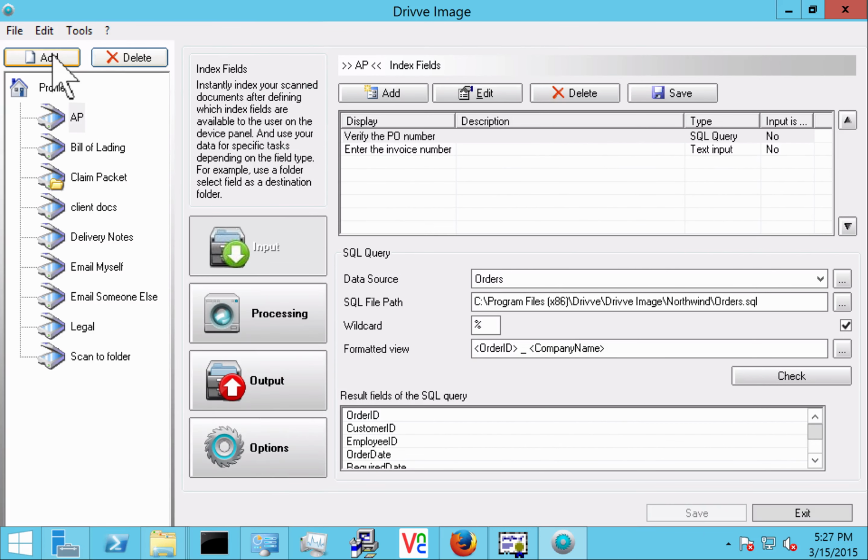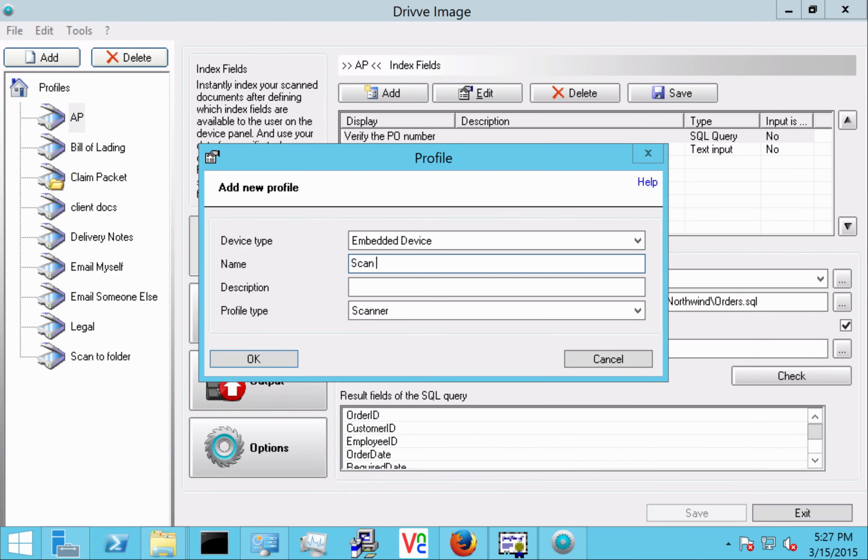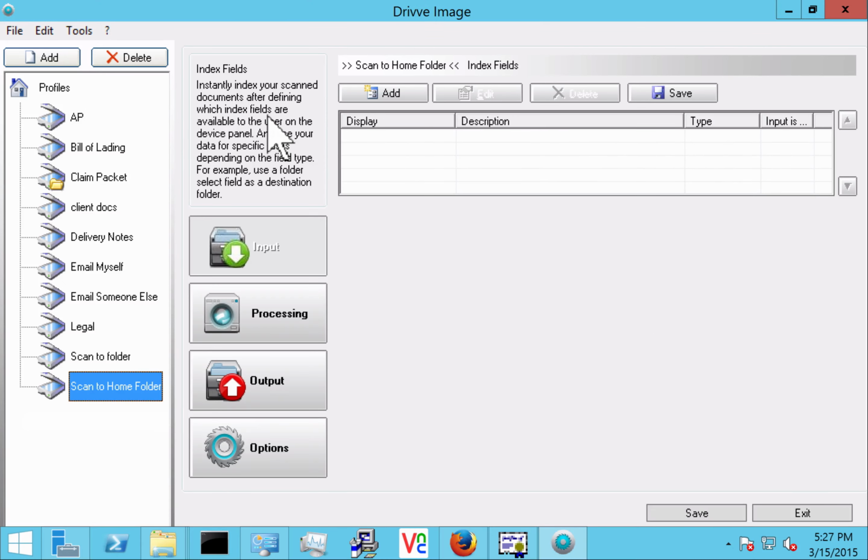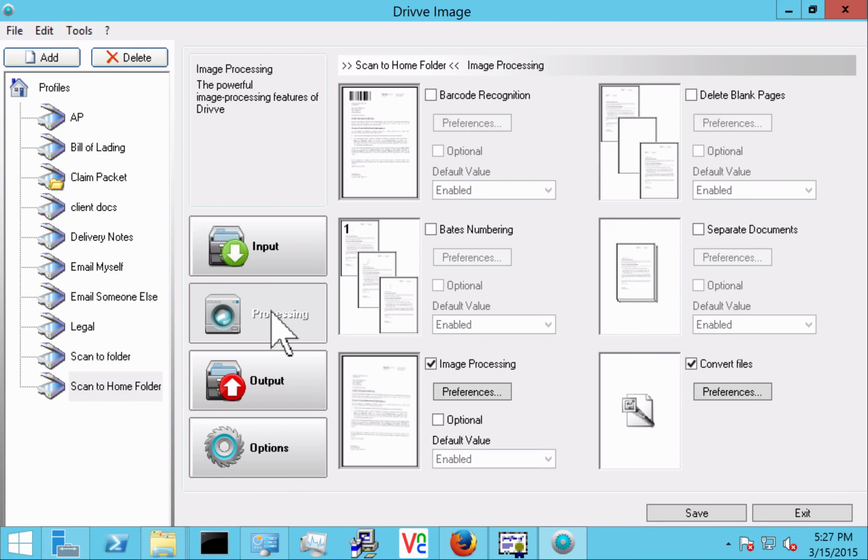So here we're going to create another profile, and we're just going to call it Scan to Home folder. Now, it's also referred to as Home Directory in AD, but a lot of people know it as Home folder. So we want to start off with keeping this as simple as possible. I'm not going to give the user any input fields, although you could very easily add a field for browsing one's home directory or for naming the file, but we're just going to keep it by default here.